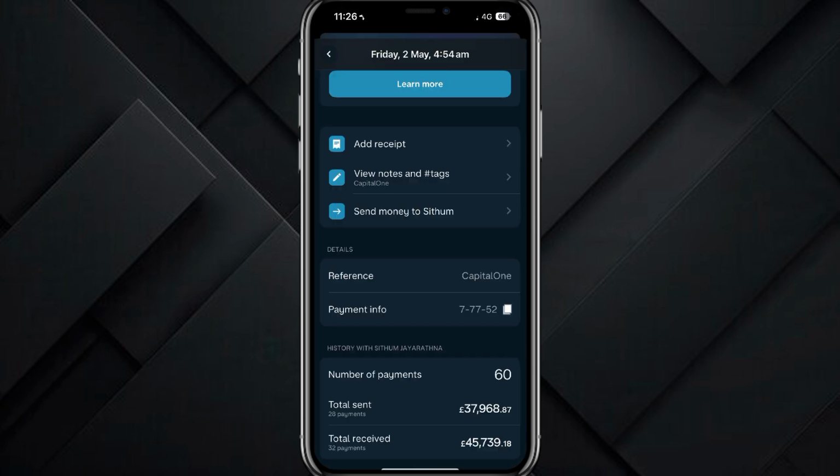This opens the transaction details where you can review the amount, the time, and any notes you may have already added. You're in the right place when you can see options related to that specific payment.